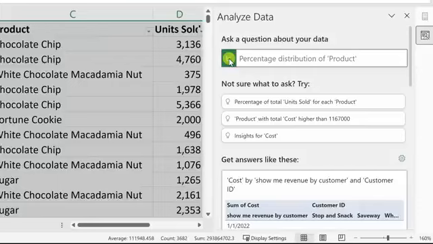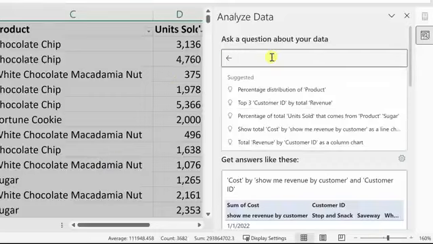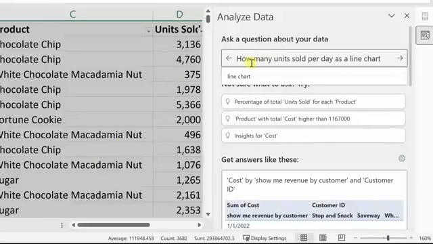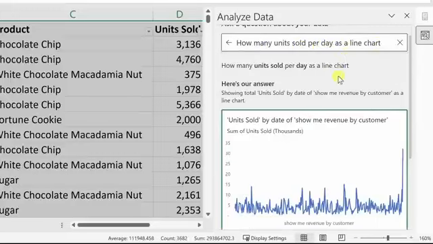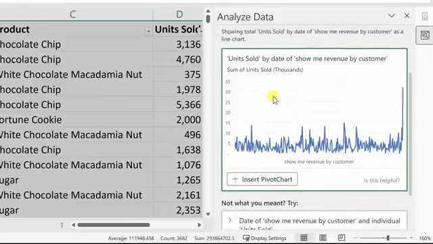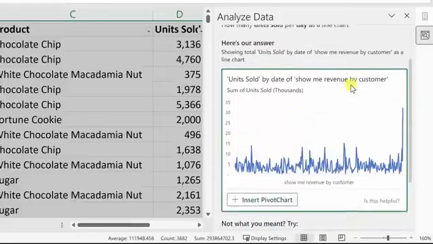Let's actually test this out. I'm interested in knowing how many units we sold per day across all of these different products. Using formulas and functions would take a little bit of time, but here I simply need to phrase my question. Here I'll say how many units sold per day, and I want to see it as a line chart. Here I'll press enter, and look at that. Excel automatically generates a chart for me that shows me the sales across all of these different products. And all I had to do was type in this one question.